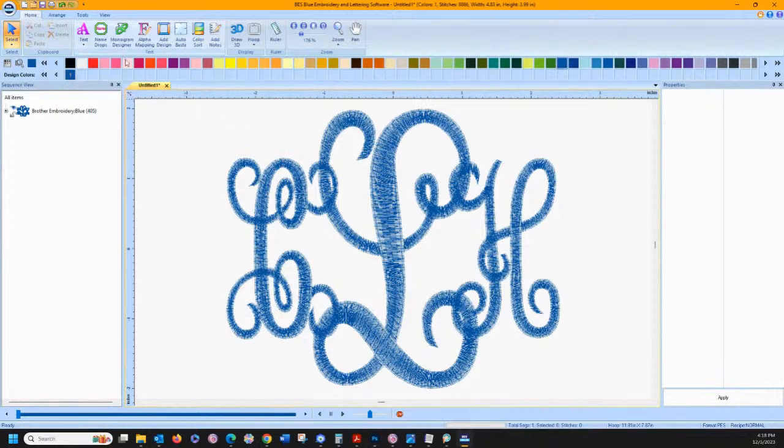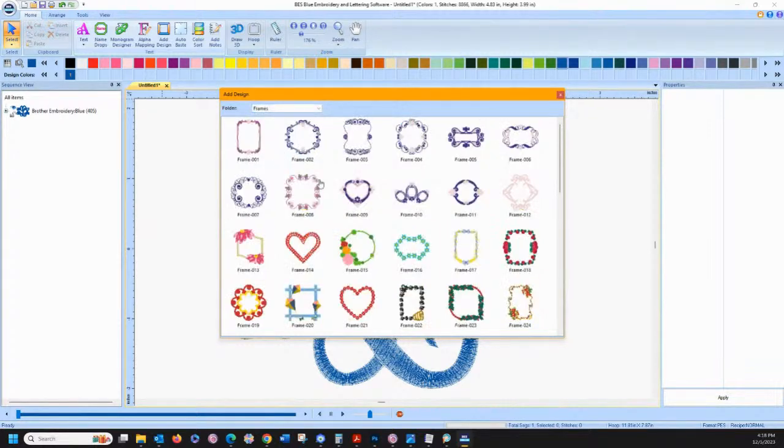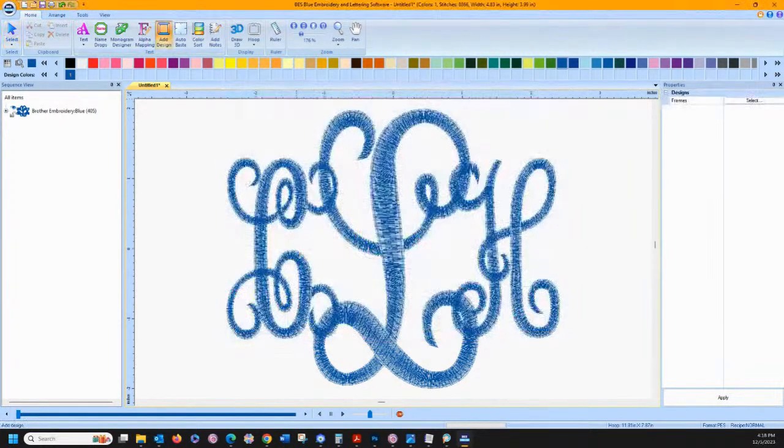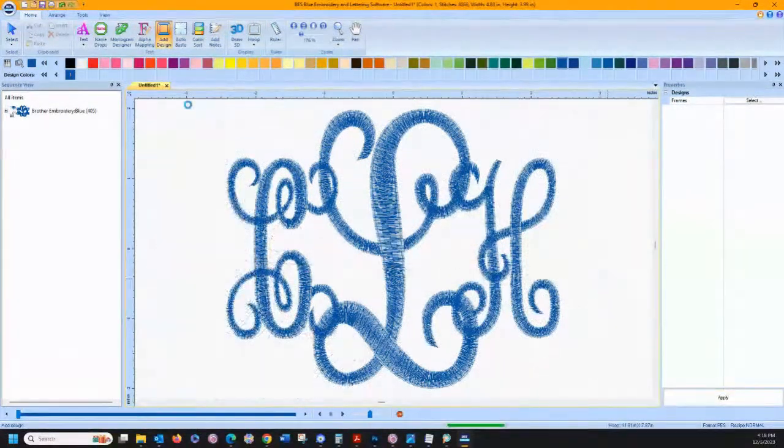Then you can come in and play. You can add designs to that. There are 800 and something built-in designs. You have accents, applique shapes, backgrounds, borders, connectors, designs, frames, all kinds of stuff. So if I want to come into frames, I can pick a frame, and then you can left mouse click and drag around the design.